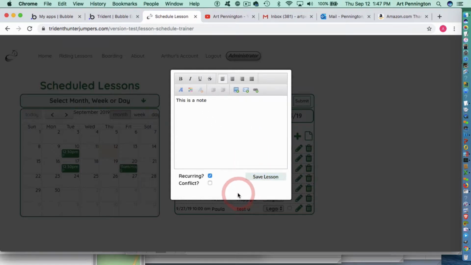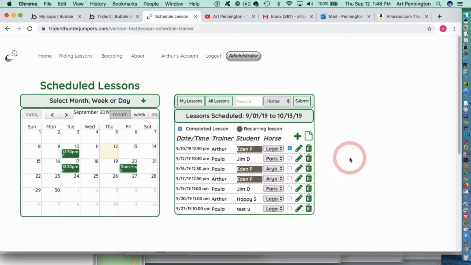Also, there's a couple other things you can do. One is you can make the lesson a recurring one. This one is already a recurring one. If you check that little checkbox, it will make this lesson a recurring one, which is another thing you guys requested. When this lesson is completed, it will automatically schedule another lesson for 7 days later, same time. So you click save, and it'll add the note and redisplay that. Now, just to show you that the note is there, we've got this little note icon here.